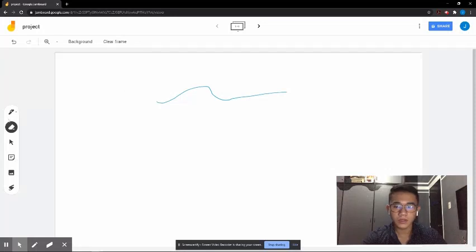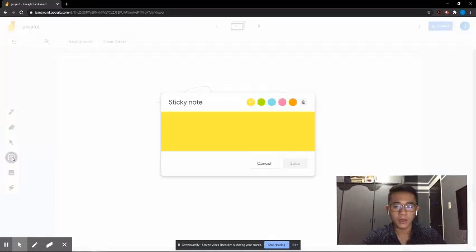And the third button is the select button, which we will discuss later. The fourth one is the sticky note. Once you click it, a small menu will open and you can type anything there, and also you can choose the color of the sticky note. Now, let's type aircraft and let's pick yellow. Okay.